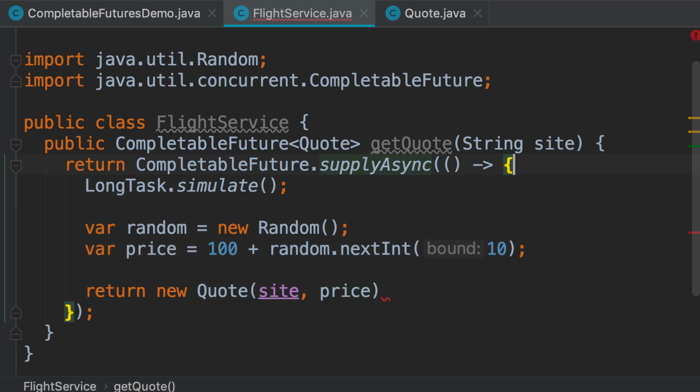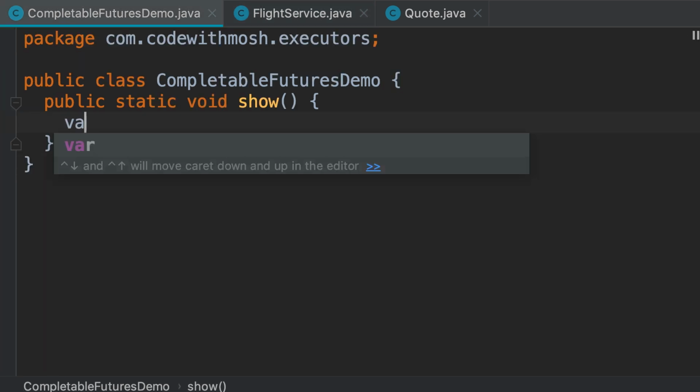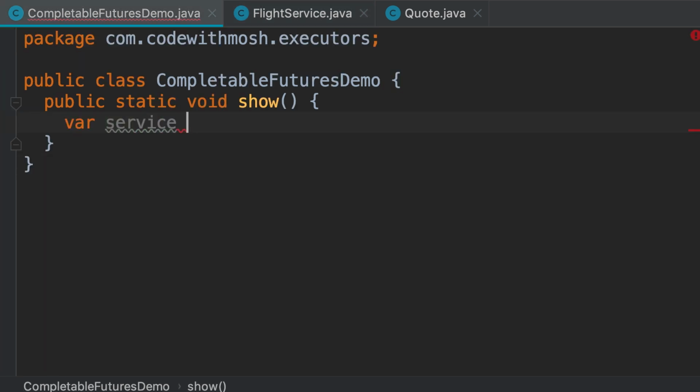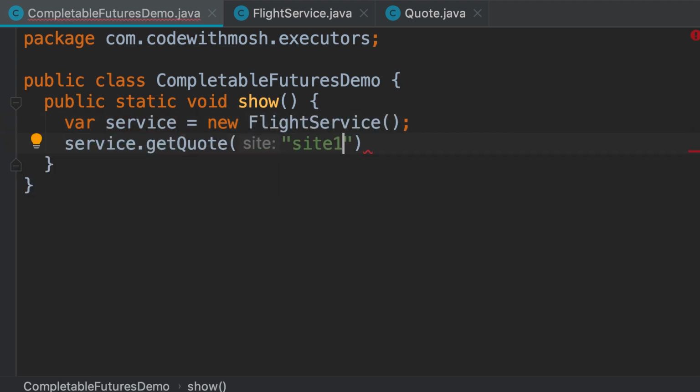Also, for clarity, I would prefer to add a message here, getting a quote from this website. Now, I forgot to put a semicolon over here. Good. Now let's test this. So we go to our demo class and create a flight service object, new flight service. Then we call service.getQuote. Let's pass site1.